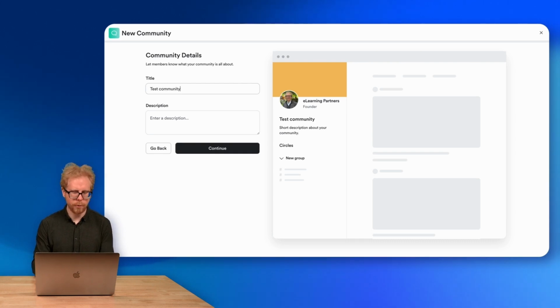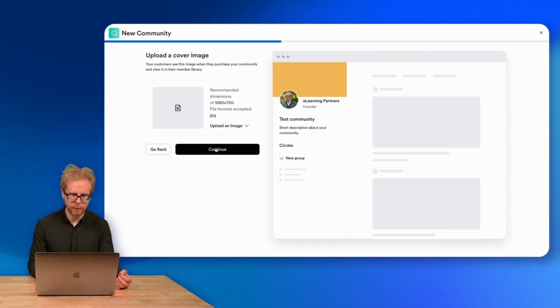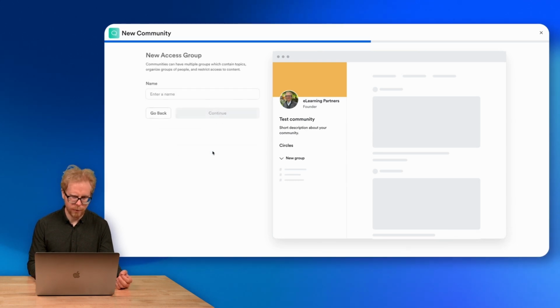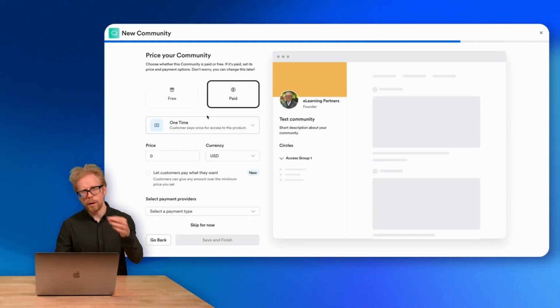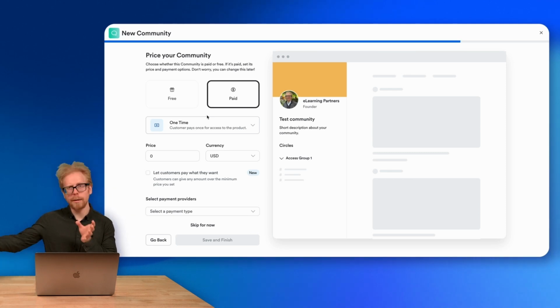I am actually going to go through communities because you can add these to your courses, or you could sell these separate from your courses. And they're just really cool. So I'm just going to call this a test community, and we're going to get this community built. Enter a name. So communities, really what you're going to have is one big community, and then you are going to sell access to the community using an access group. Access group 1. And what you sell access to is connected to that access group.